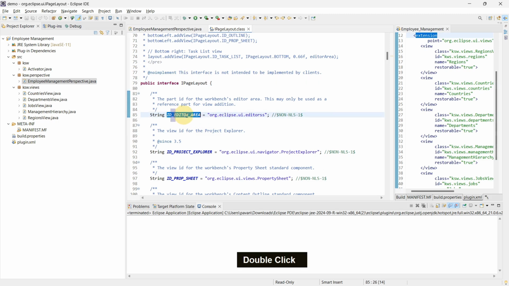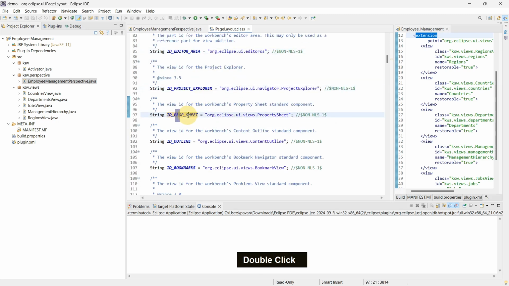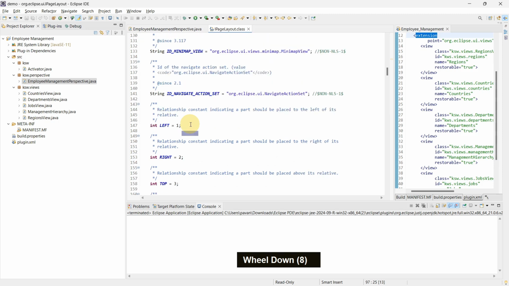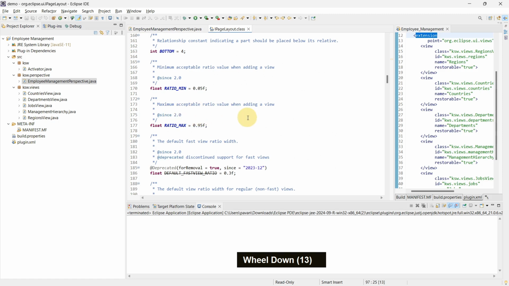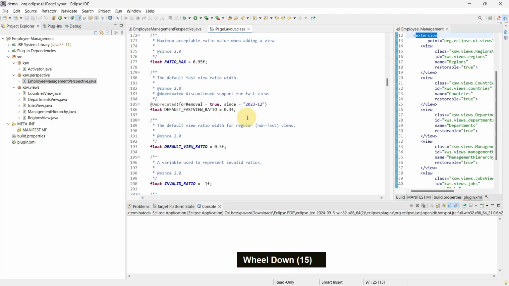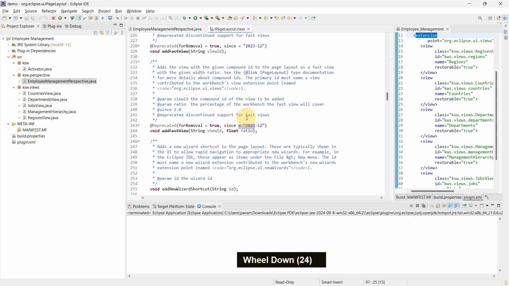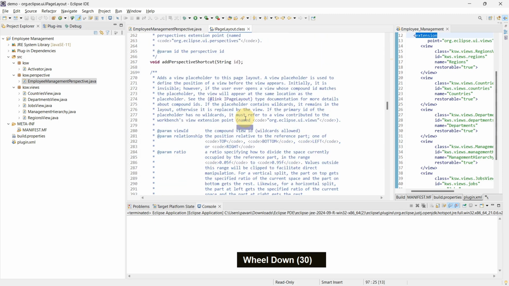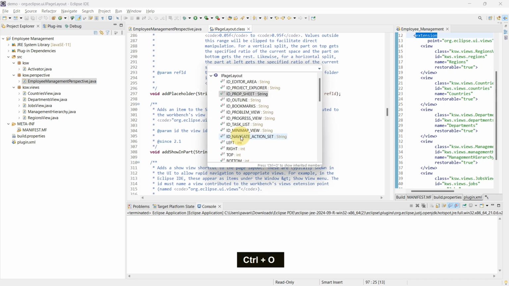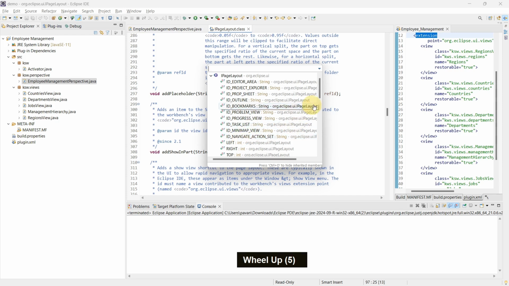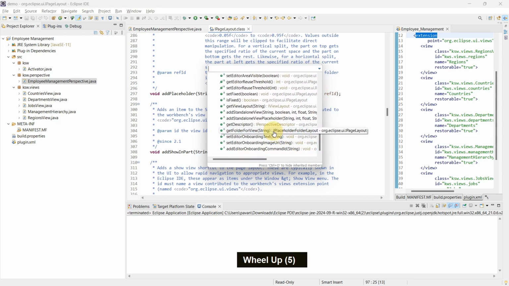So we have an editor area, project explorer, property sheet, final variables. We have some initial instance variables, then some methods. Out of these methods, we only require the standalone. To see all the methods available in that class or interface, click Ctrl plus O. If we click again, we will see the super class methods also. So the method we are looking for is standalone.